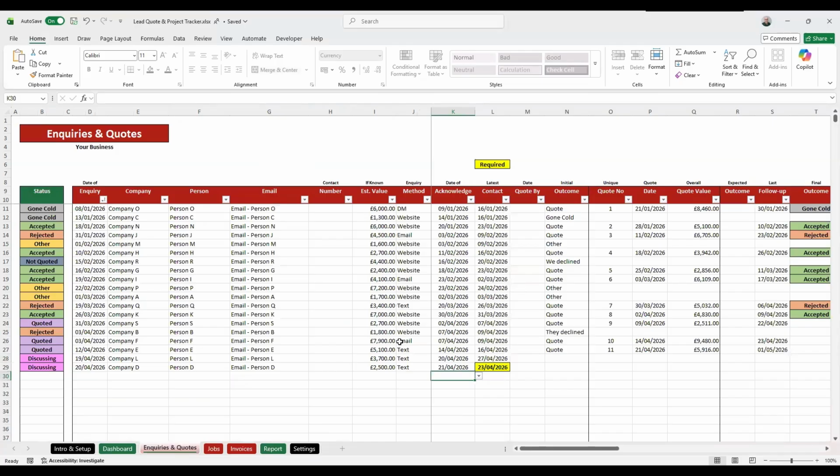So after a day after this inquiry, this will flag up and go, you need to acknowledge it if they haven't already. When they acknowledge it, they can put the date in. That could be the same day. It doesn't matter. And not acknowledge it.